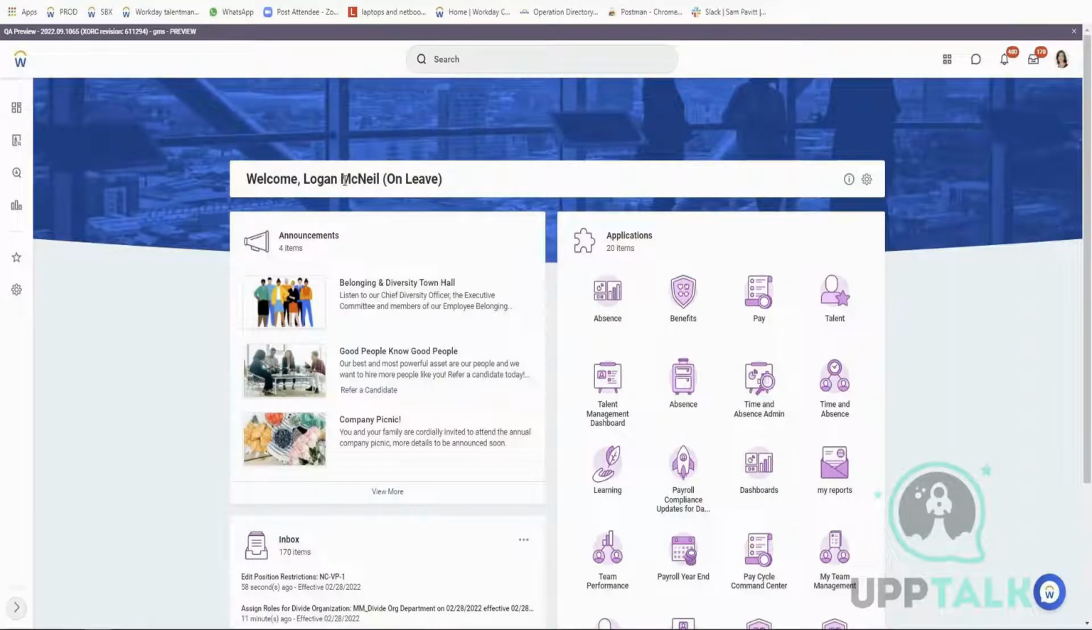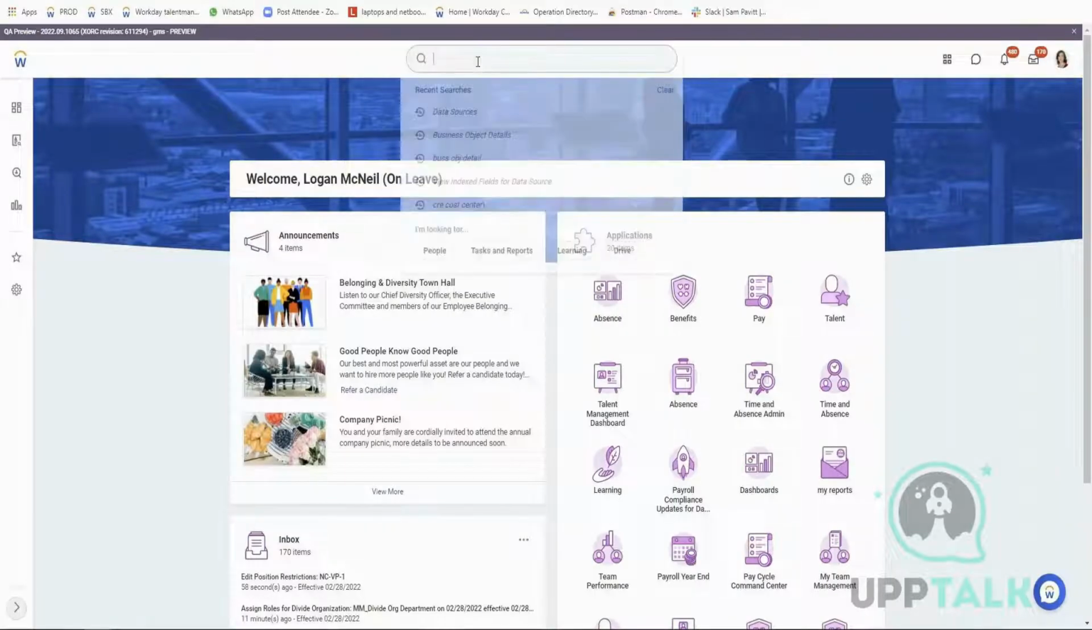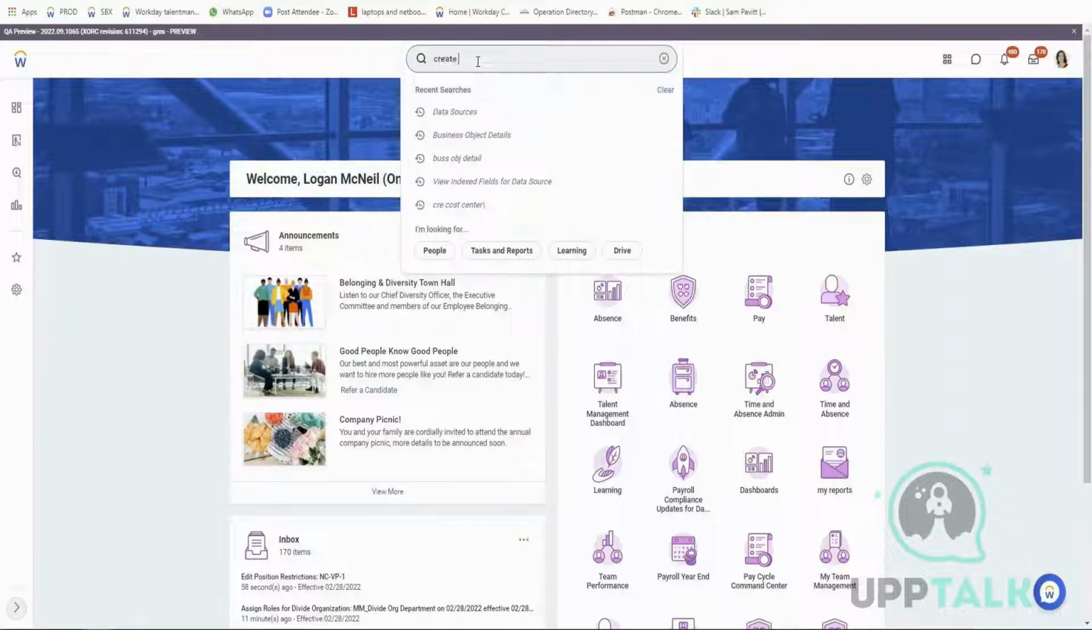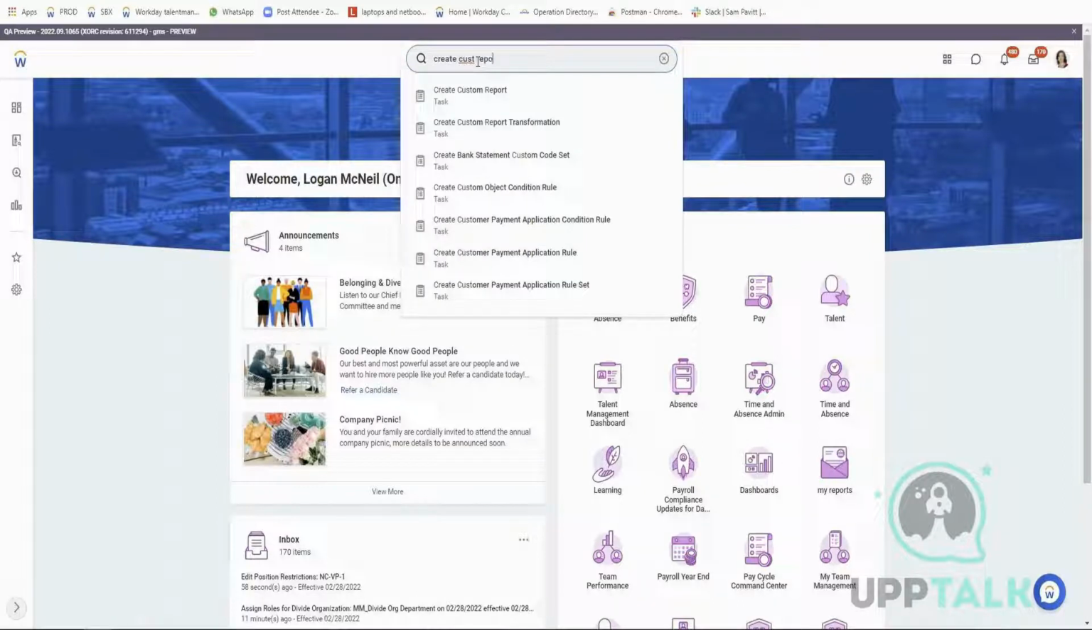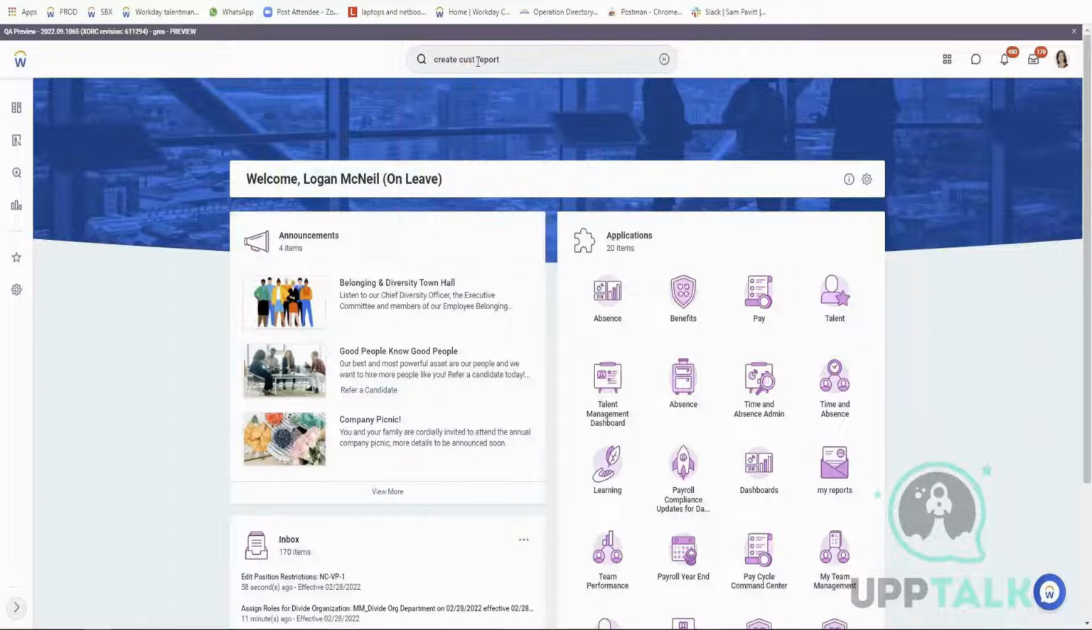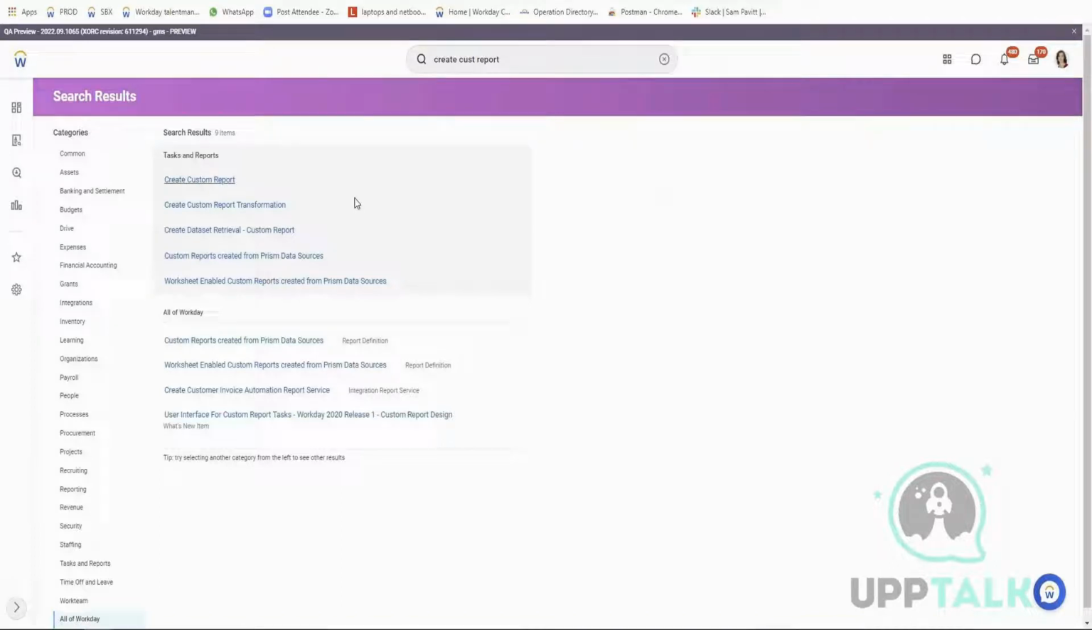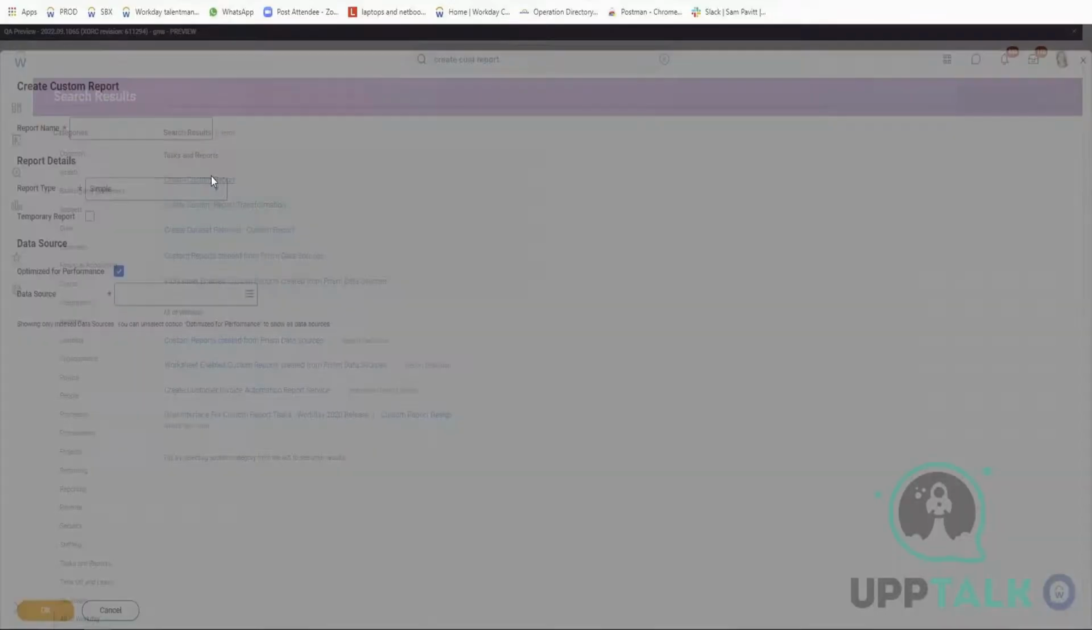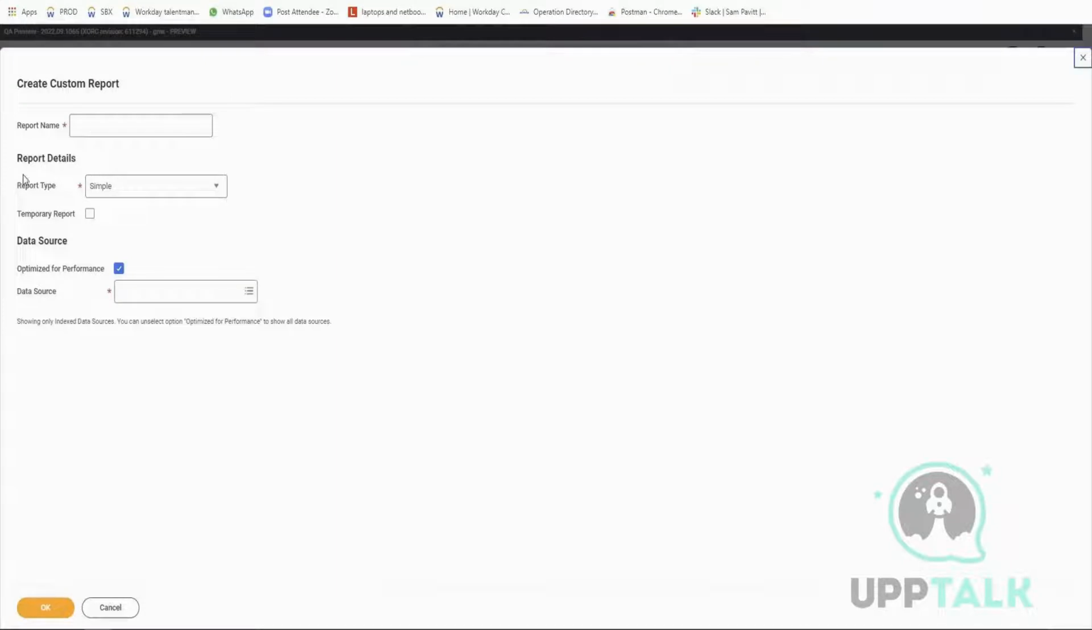I log in as Logan McNeil, and in order to create any report, we have a task called Create Custom Report. There is Create Custom Report, report names, report type, advanced data source, optimizing for performance. These are a few tasks. So I'll just try with one of the reports, which is simple, because we always start with a simple report.